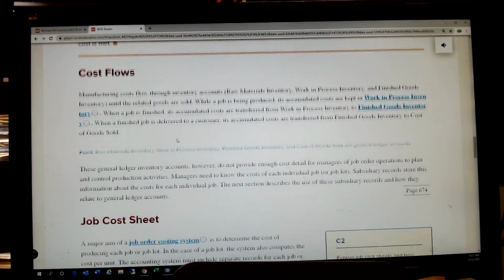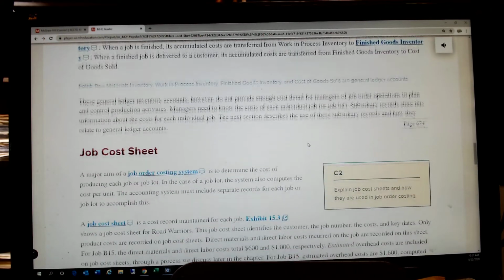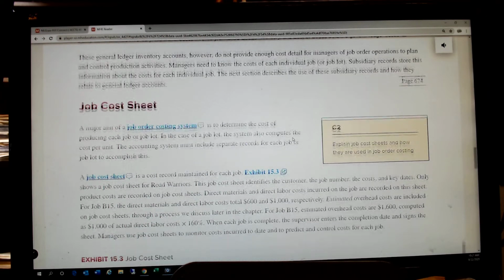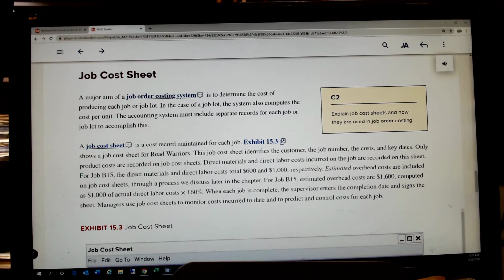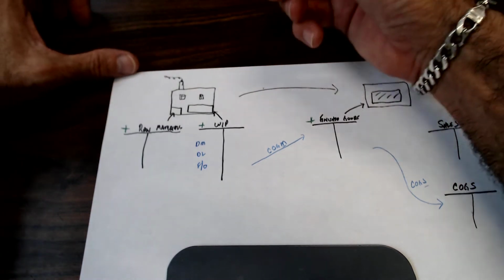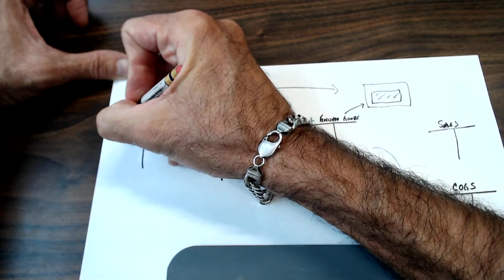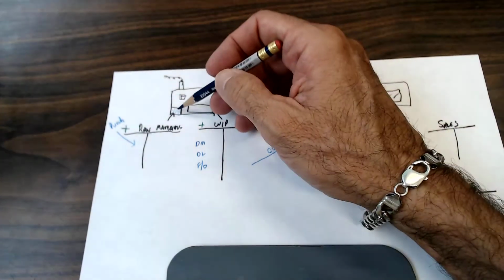So cost flows. The costs will flow through the work in process account to finished goods to sit on the shelf until it's sold, just like the diagram that I showed a little bit earlier. Now, in a job cost system, I'm going to go back to that diagram. In a job cost system, we're going to purchase raw materials. We're going to stock this place, the raw materials. We're just buying it, putting it in there, nice and quiet.